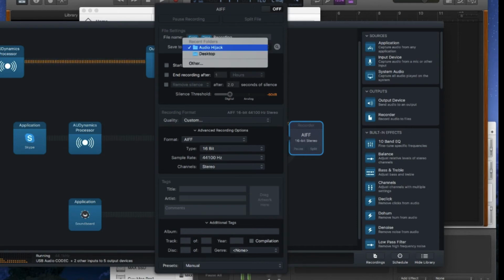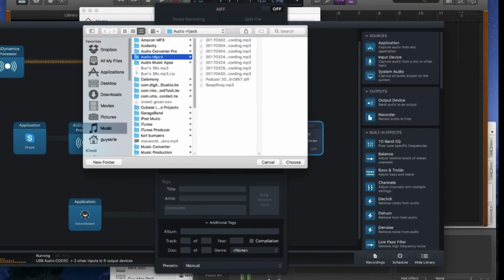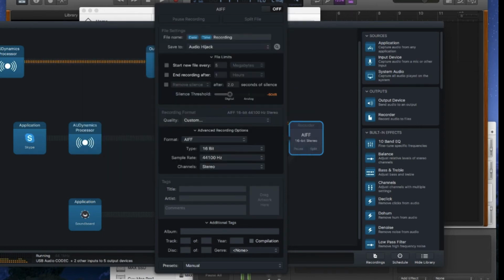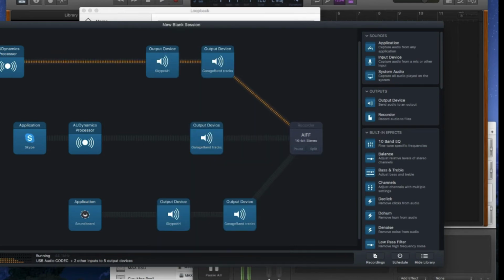And of course, you can decide where you want to put it. You can save it to your desktop, or to someplace else if you want. But we're not really going to worry about that right now. You can decide how you want to save that recording. We're going to leave it off for right now, but if you follow this, make sure that you turn this back on when you engage this Audio Hijack session.